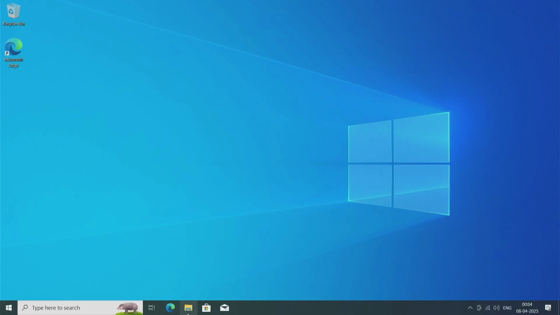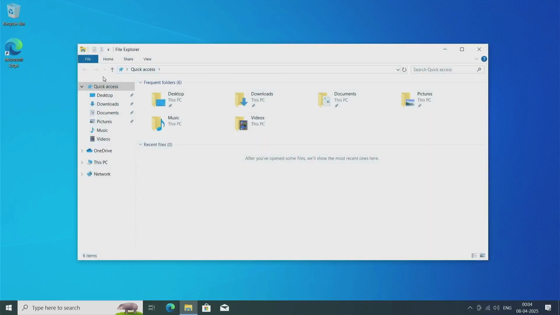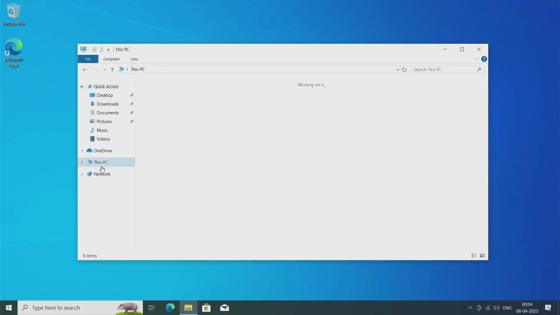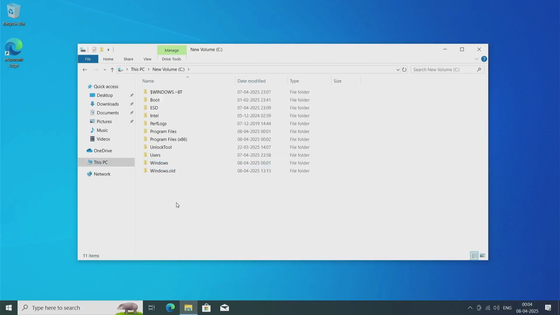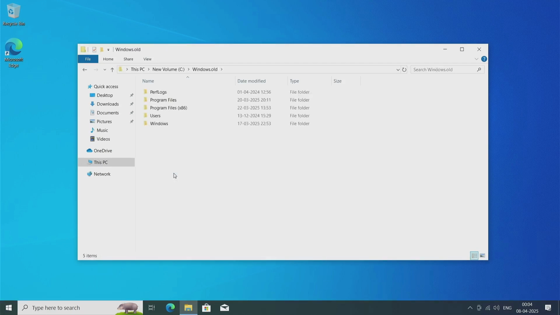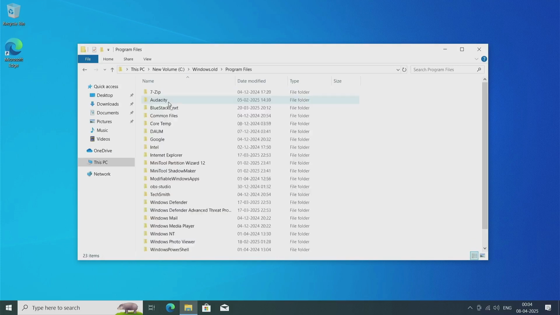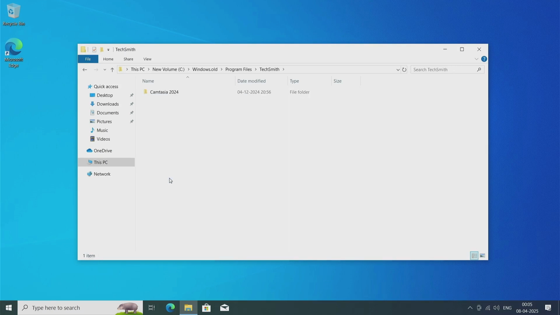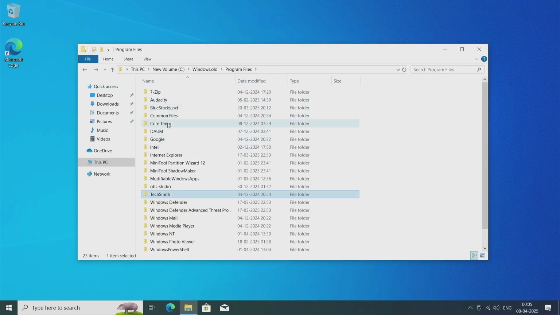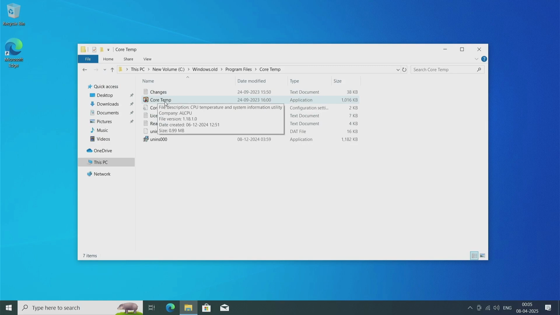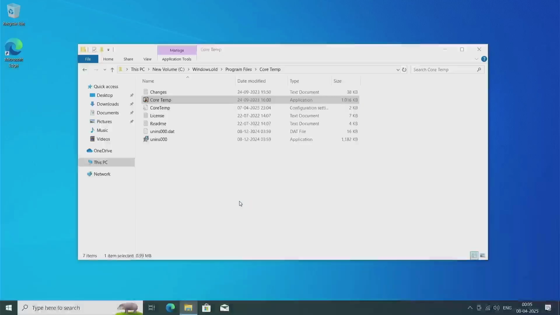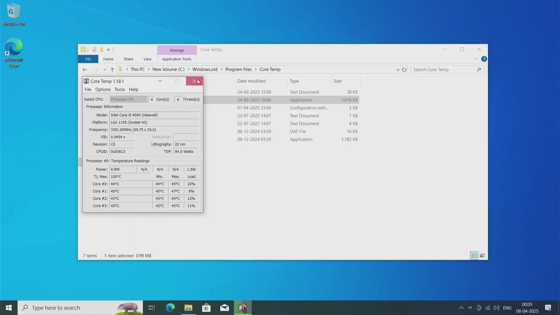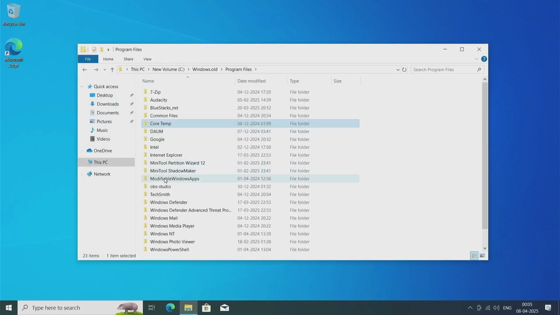Now let us check if all the files and folders and applications are returning or not. For that, go to this PC, go to local disk C, and you can see the windows.old folder has been created over here. If you go inside this folder, now you can see the previous program files and users, everything is present over here. If you go to program files, you can see the TextMate files and everything. Now let us go to Core Temp and Core Temp files, double click on it and click on yes, and you can see this is working perfectly fine as it was in the Windows 11 version.